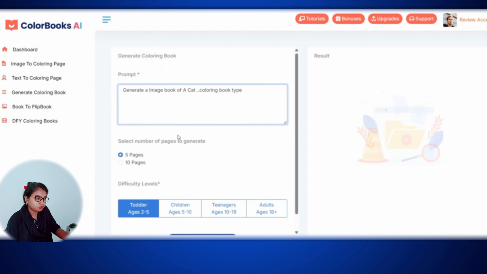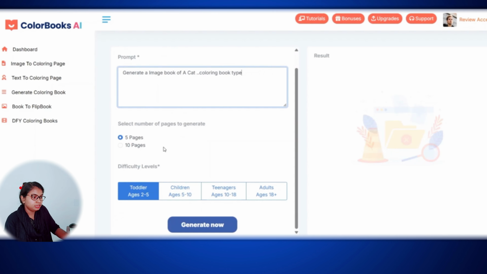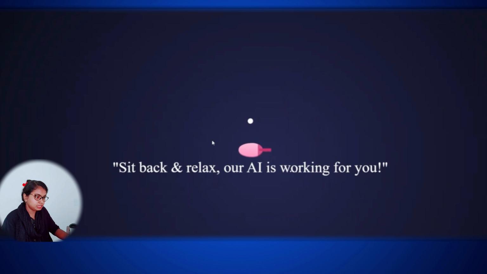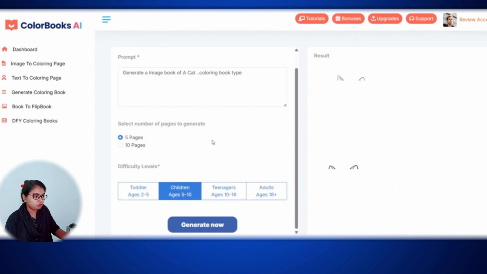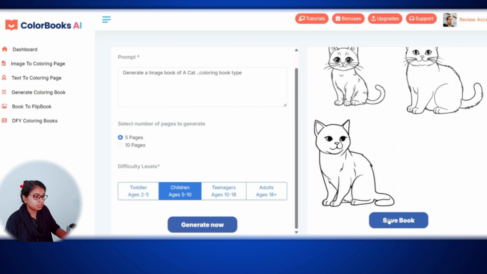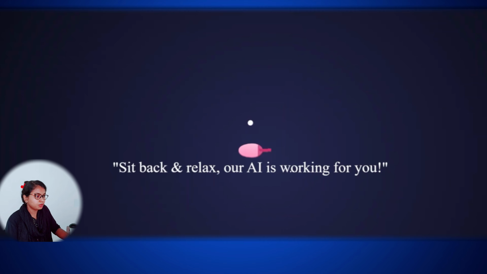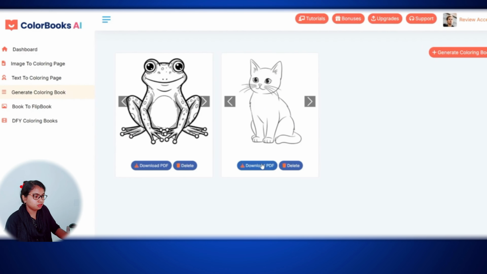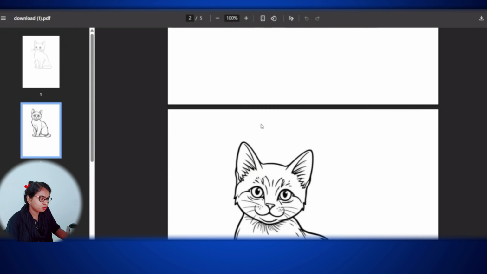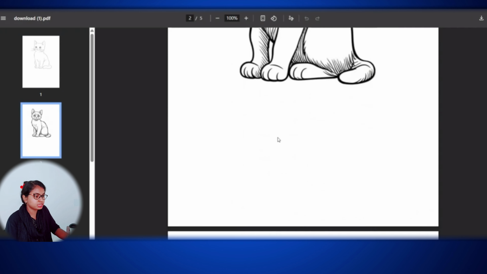I will enter a prompt like generate an image book of a cat coloring book type. Select the number of pages, choose the age group, and then click on generate now. Let's see what kind of results we get this time. Alright, so here you can see it has generated 5 coloring pages. Let's click on Save Book, and here is our book. Now let's download it. Look at this, it has automatically combined the 5 pages into a single book.